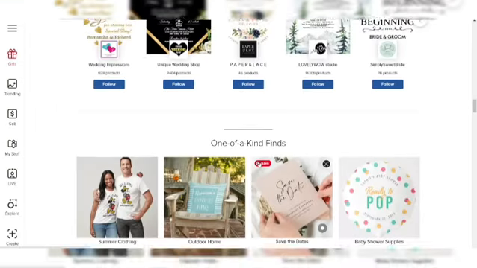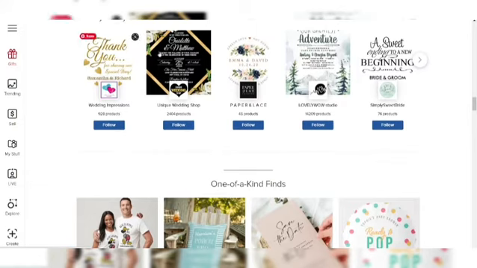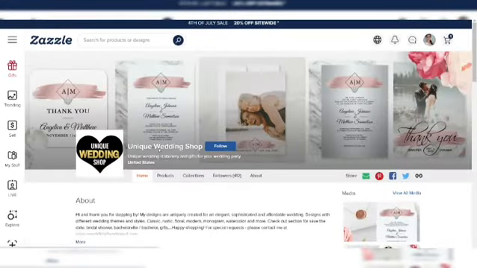So I'm going to select one store randomly on Zazzle, and we are going to generate our affiliate link from that. So I'm going to pick this particular store. You can pick whatever store or whatever product you want. I'm going to click on this. This is the store name I'm going to take and generate an affiliate link from.